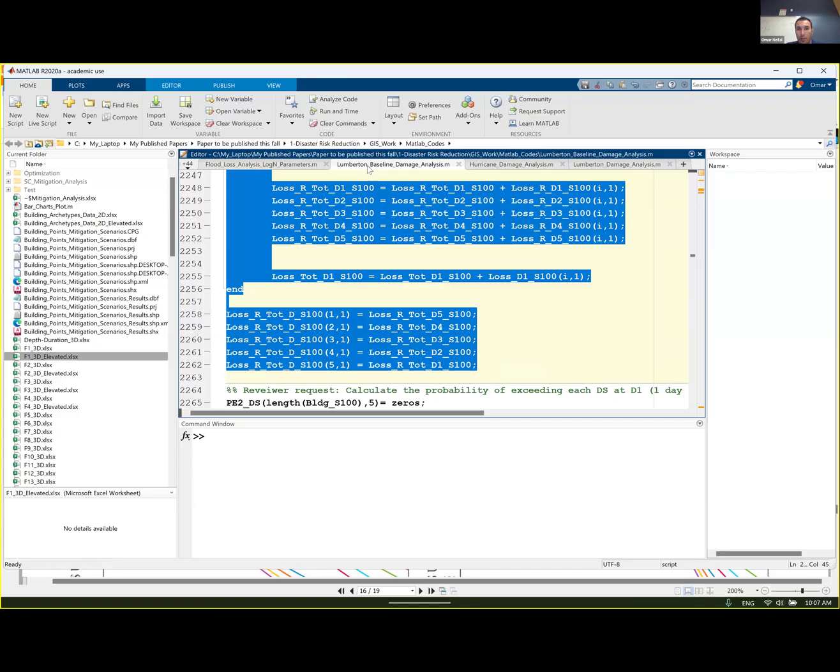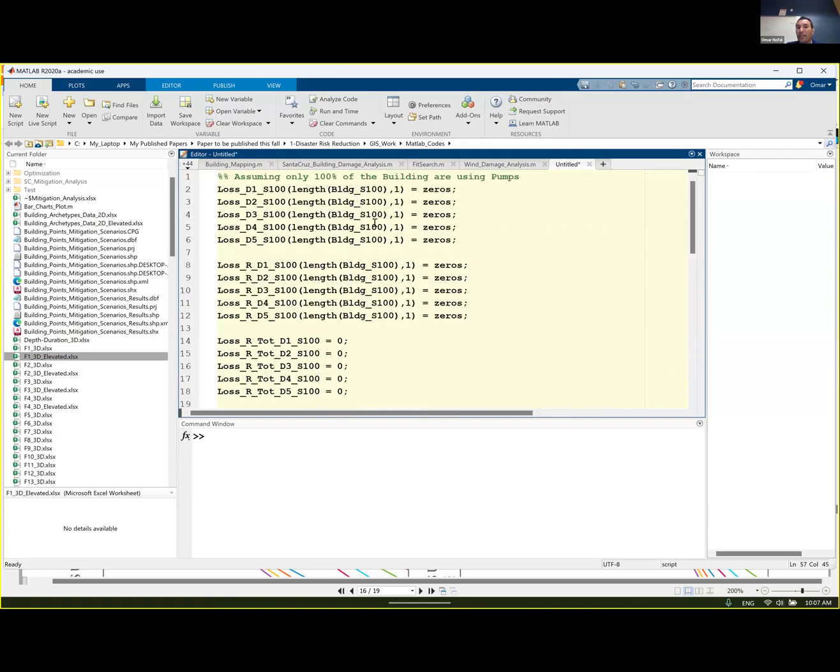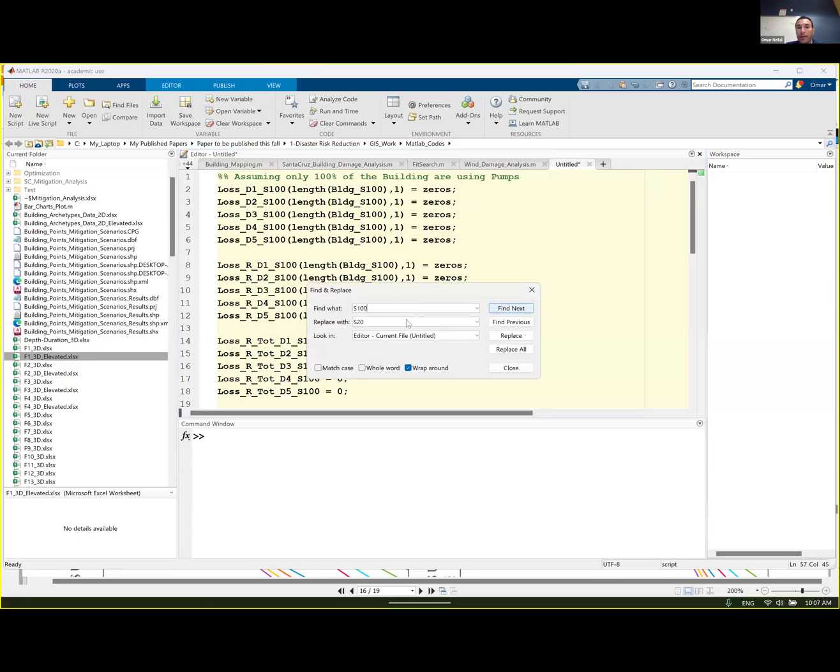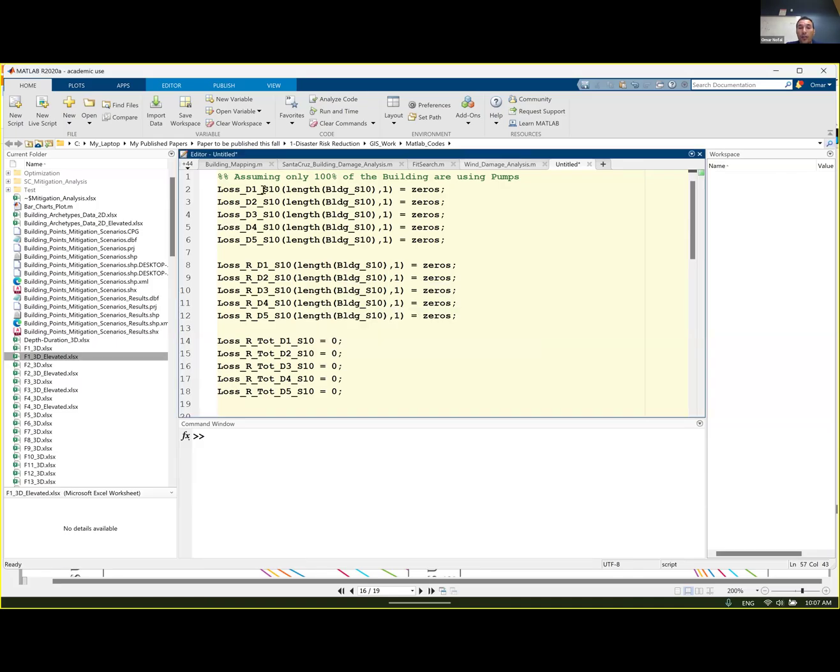Control C, and I'm gonna make a new page. I want to make this code, the S100, to be S10. So first thing I'm gonna change this from S100 to S10. I'm gonna find and replace any S100 with S10. All right, I changed it. And I want to make this with elevated components.